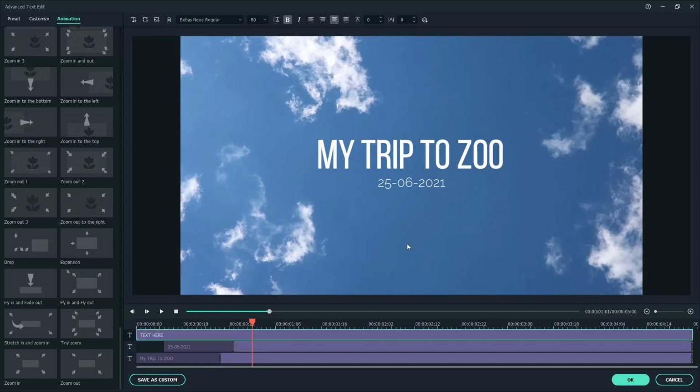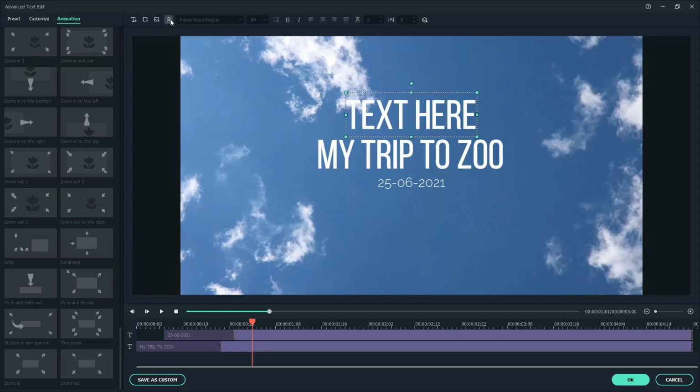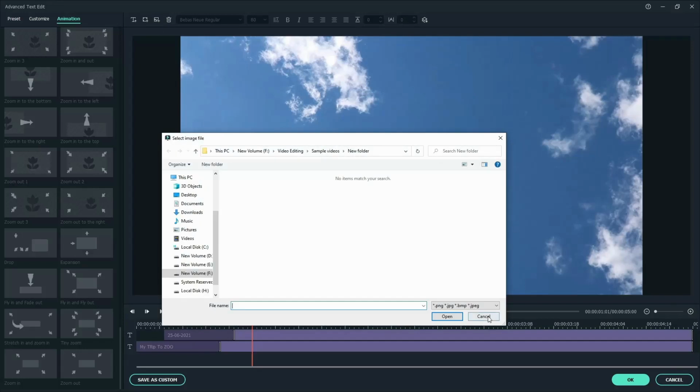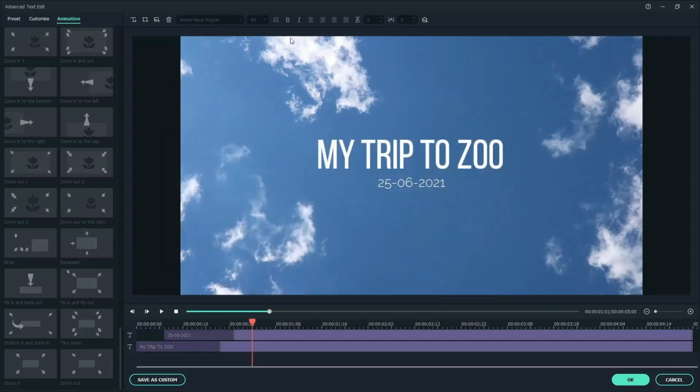To add new text, click the Add Text button. Adjust the timing and move the text to where you want it. To delete, click on the Delete button or the Delete key on your keyboard. You can add these shapes and modify them. You can also import images. You can also modify the font of your text, size, appearance and alignments here.